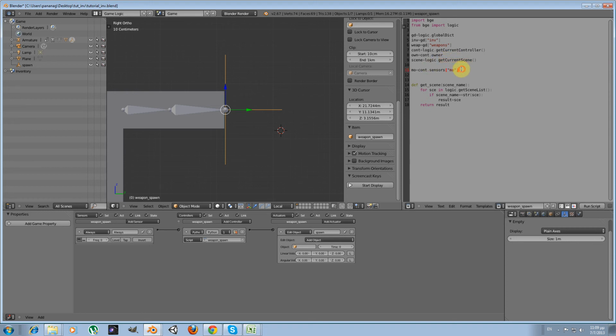And of course we don't need this line, but we need to create a new variable that will hold the actuator, this actuator here. Okay, and I'm keeping the function that returns a scene, the scene. So let's write some code.